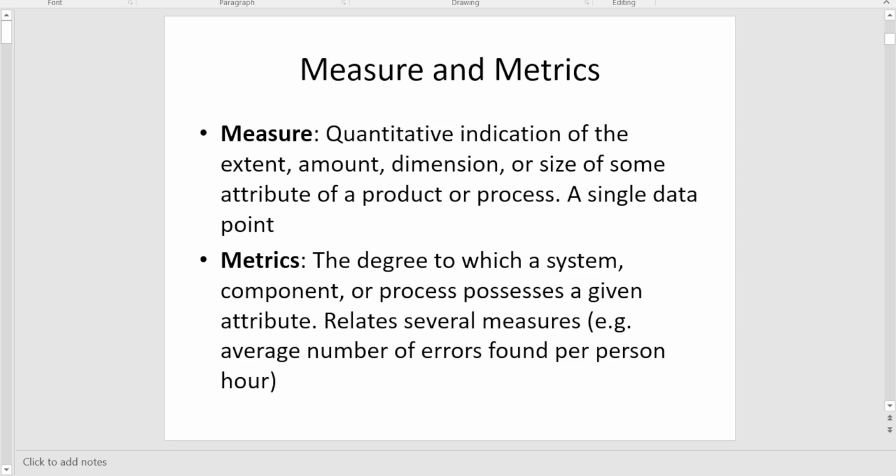When you are doing a measure, you are measuring something. It's called measurement. You do measurement with certain tools.